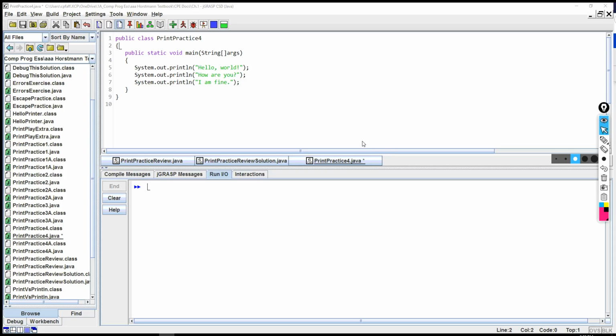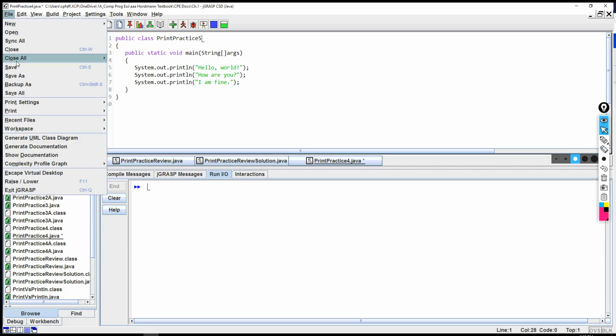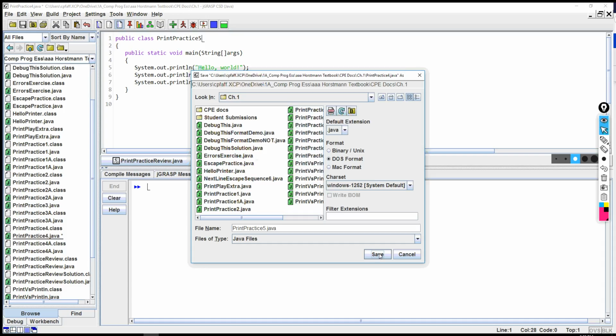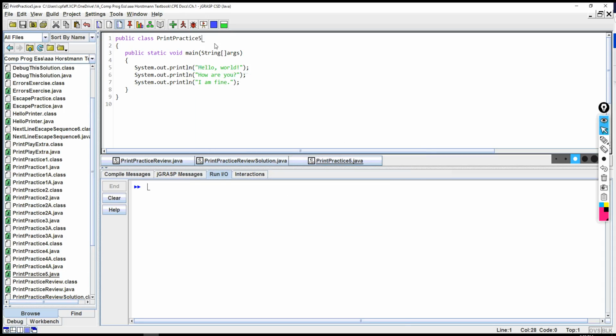Okay, this video is going to take you through printing with numbers in Java. In this part of the video, it's okay if you just want to observe and take notes. If you want to follow along, then you'll want to open up print practice 4 from what we've done previously and change it to a 5 and then do a save as. And in there, what we're going to do is change the code.